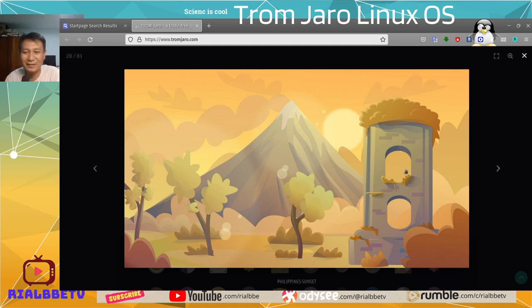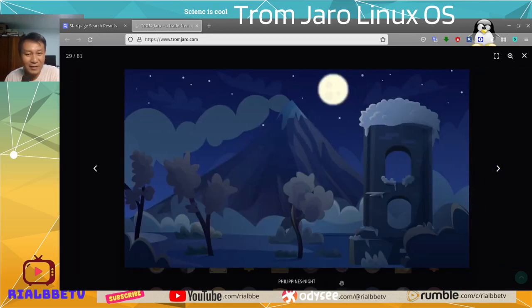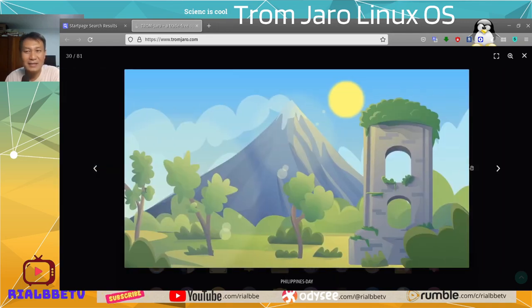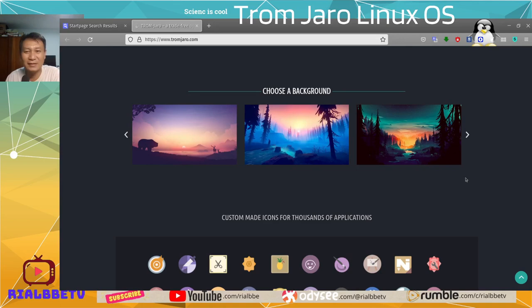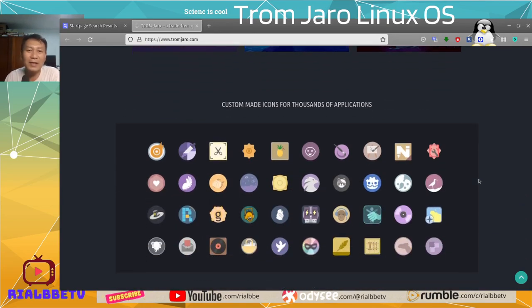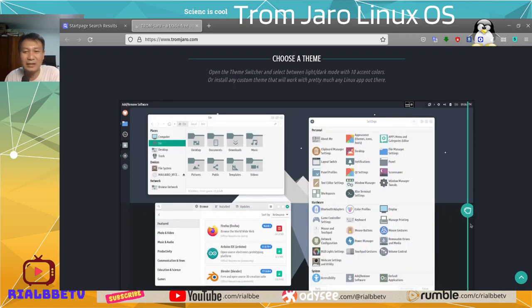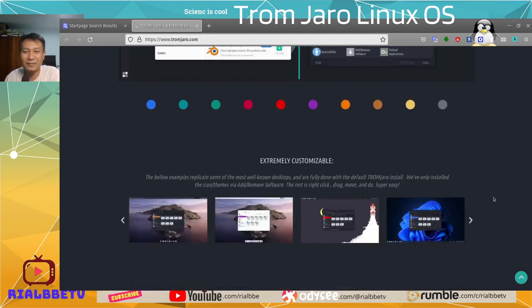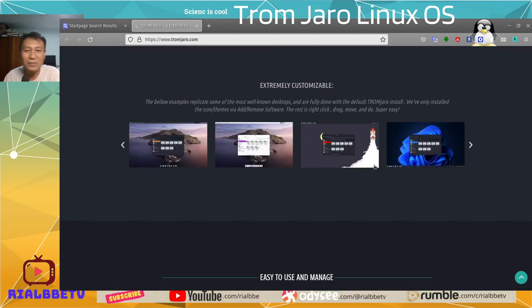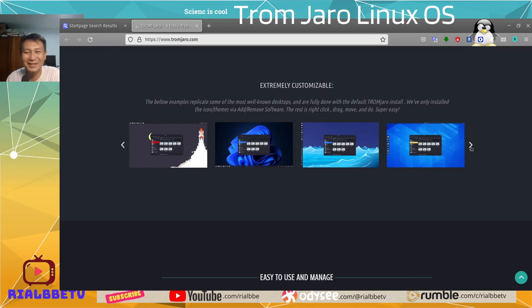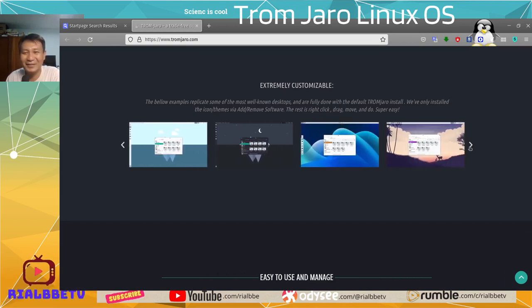They have the settings of the sunset, they also have the nighttime and the daytime. Wow, that is awesome. So they have also customized some icons and thousands of applications that you can choose from different types of themes, like the light and the dark. Yeah, I like it. They also have highly customized themes. Ooh, the general themes, so you can customize. Oh, how about this one? Windows. Yeah, they have a lot of themes right here.